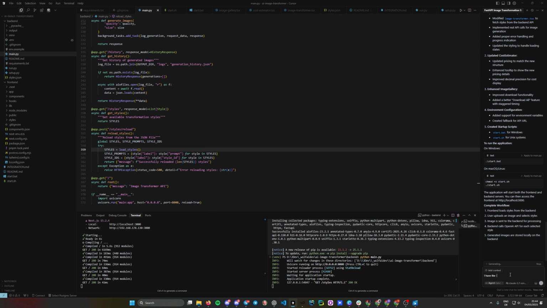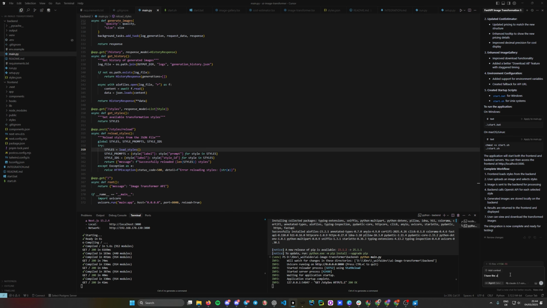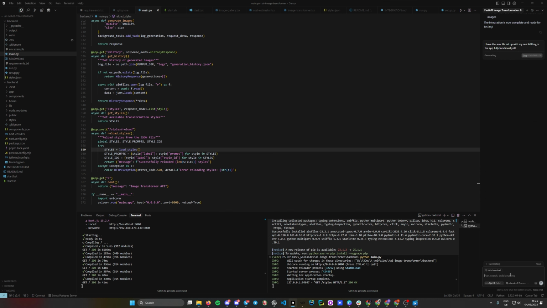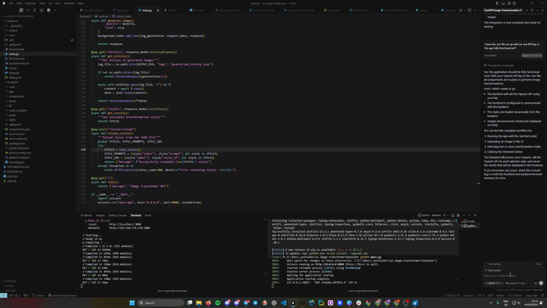I have the env file set up with my real API key. Is the app fully functional yet? So probably we are going to encounter some issues during the live test, but that is what vibe coding is all about. It's all good and fun, but we actually need to mostly do some vibe debugging as well, and that's the actual skill, to vibe debug, right?